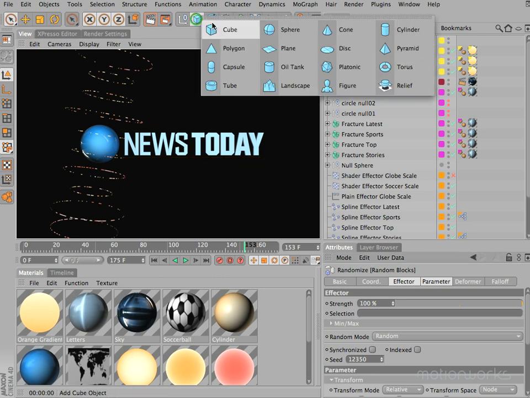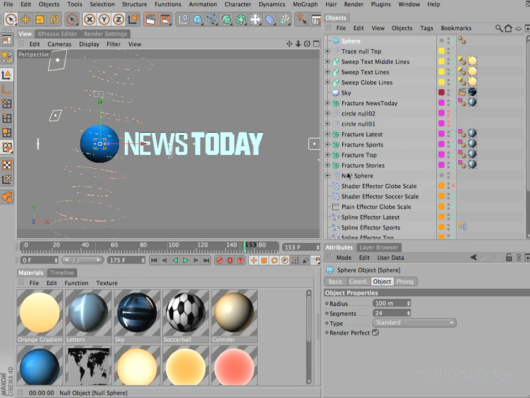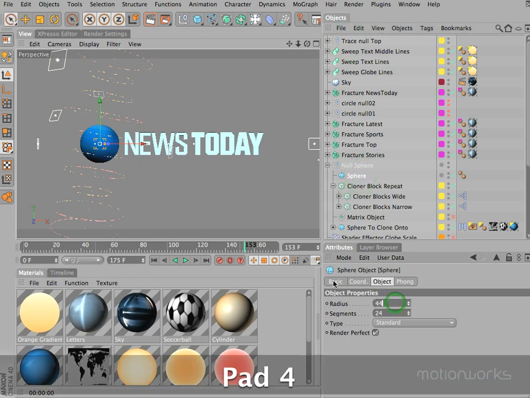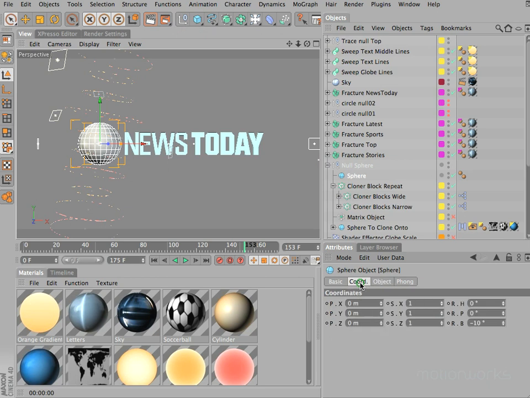Let's add a sphere into the scene. If we fold down the null sphere, we can drag this into the same level of the hierarchy. Let's select the sphere, set the radius to 440. If we come to the coordinates tab and zero out the bank, so this is at the same orientation as our globe and soccer ball, etc.